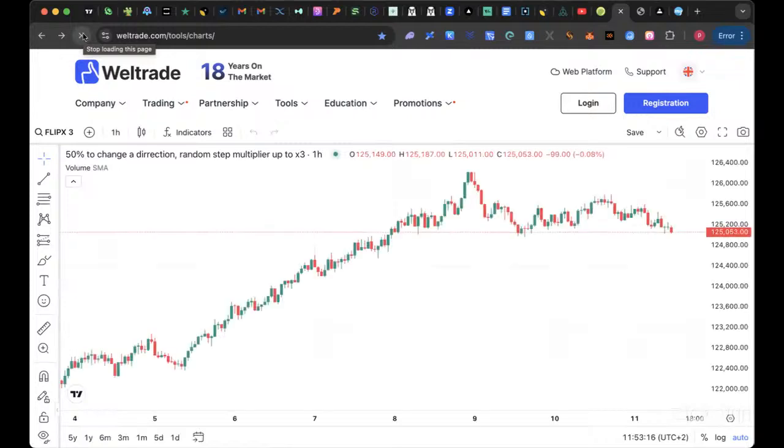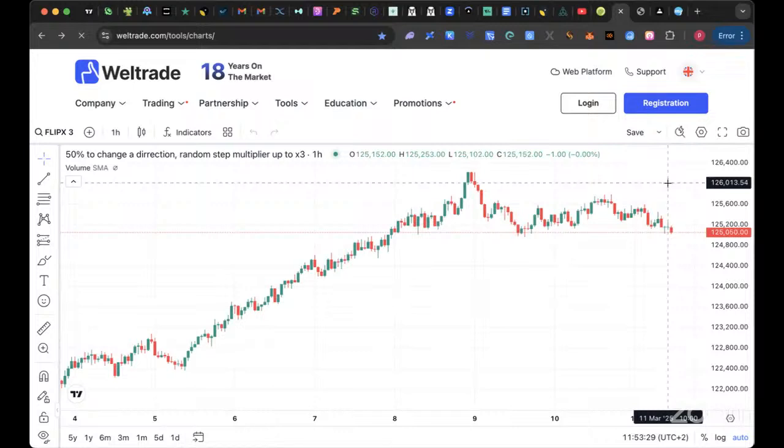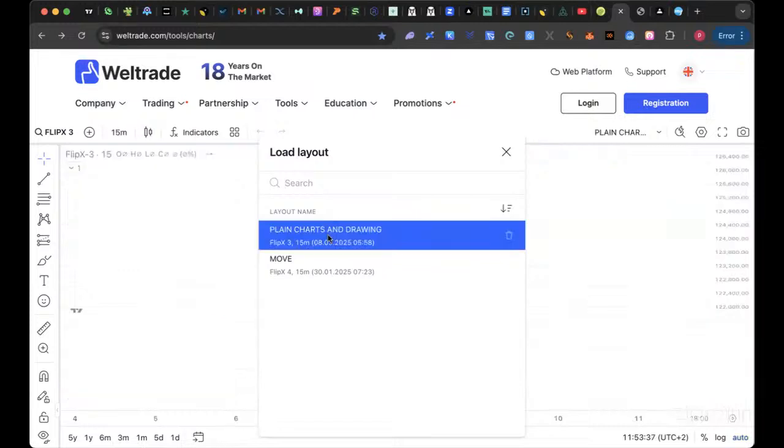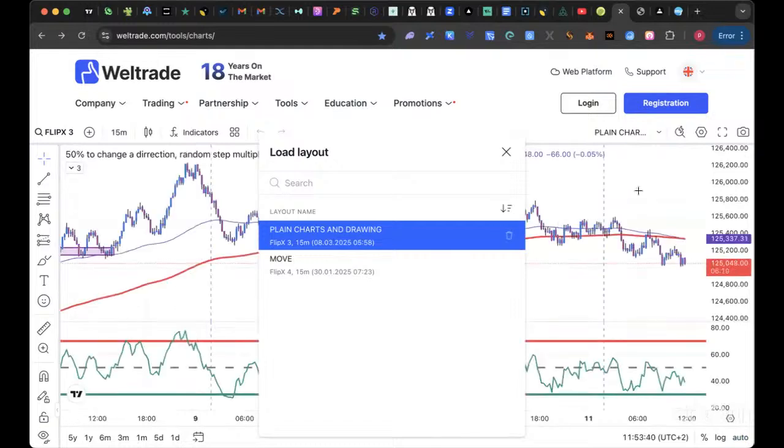Come on, this guy is giving me heavy loss. 1.3 already. Okay, so I'm going to go to my chart. I go to the drop down button, and so plain chart and drawing. That's what I save it with. You can save your own with. Remember the other one we just saved now.